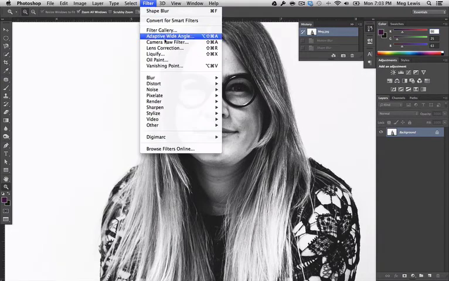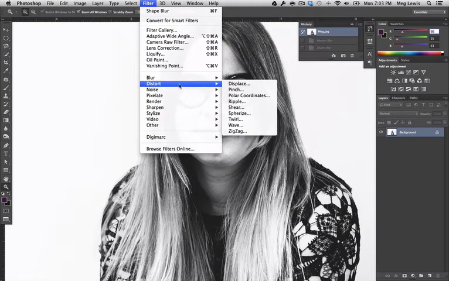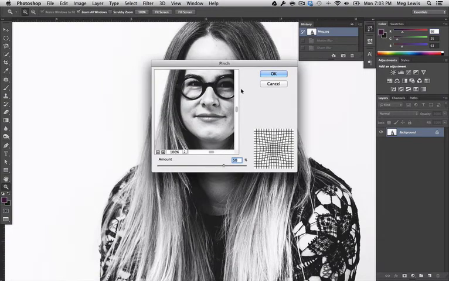Next up, let's go to Filter, Distort, and let's do some distortion. These are kind of fun to play with, but again, these are filters that I never use, but let's play with them anyway. Let's go to Pinch. Now you might be thinking maybe this is kind of like the Liquify pucker tool that I was using, and it's really not.